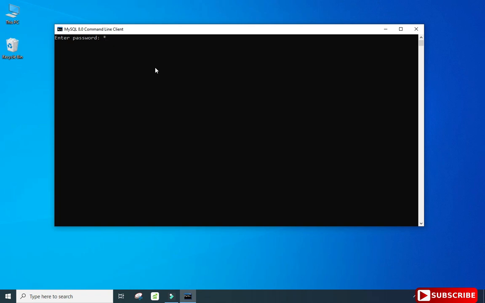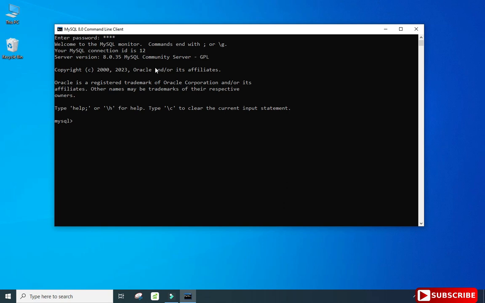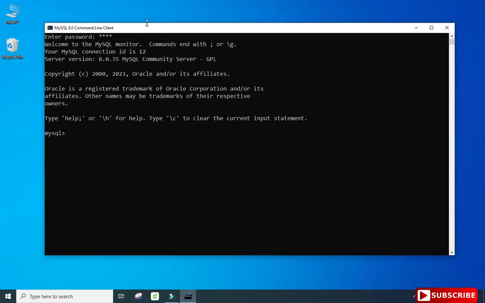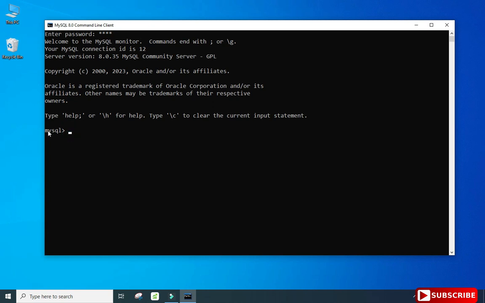So before this, you need to install MySQL. I have given the link in the description box. You can follow that. So guys, here I have entered the password and you can see it has connected to MySQL, right? So here we can type any query.